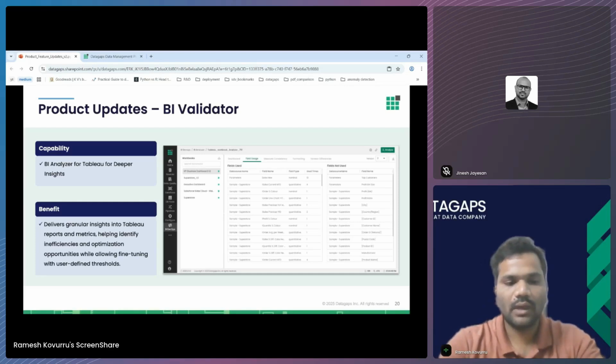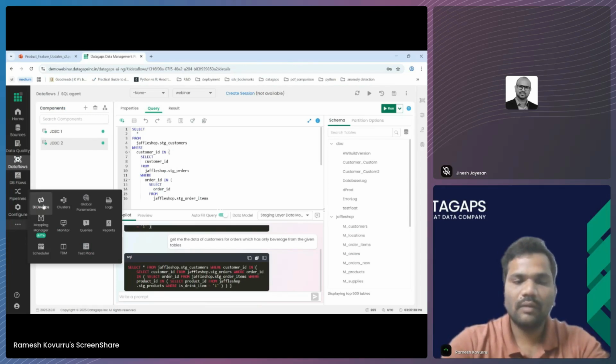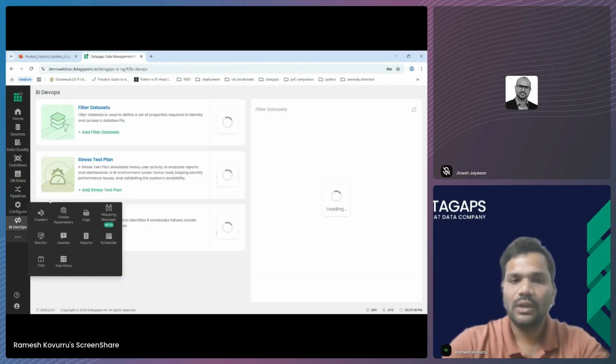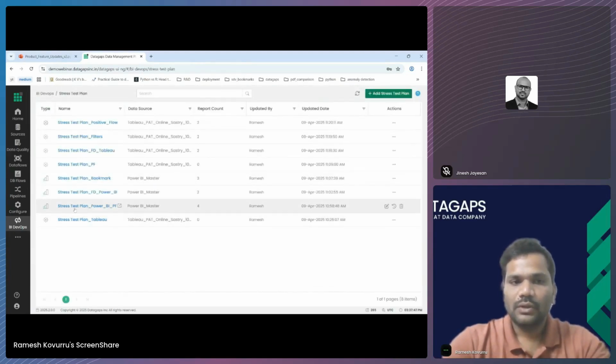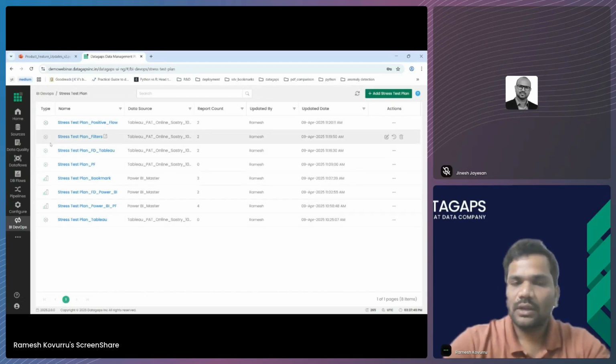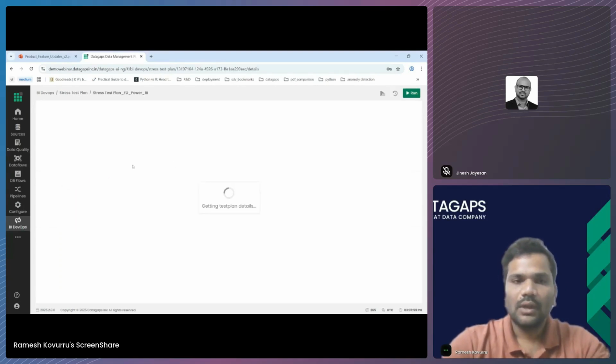Okay, let me get into the demo of these items. So all these three features will be available under the BI DevOps menu, where we can see all the items here. Like the first one, I go with a stress test plan. So you see, right, this stress test plan supports both Tableau as well as Power BI. So let me open the Power BI one.